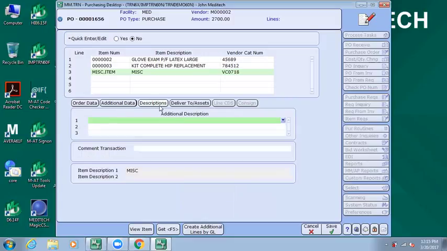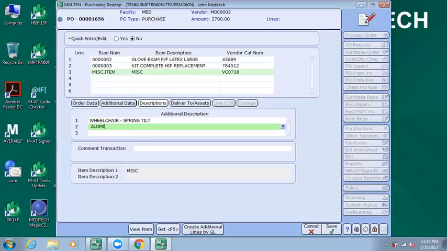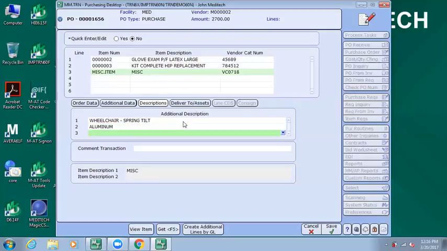So let's talk about this descriptions tab. In this particular scenario, I want to take full advantage of the additional description field because it is a miscellaneous item. And this is going to print on the PO as well as on the receiving document. So in these fields, you want to try to put as much information as you can in the additional description just to define the specific item that we are ordering. And this is all we need for our miscellaneous item.